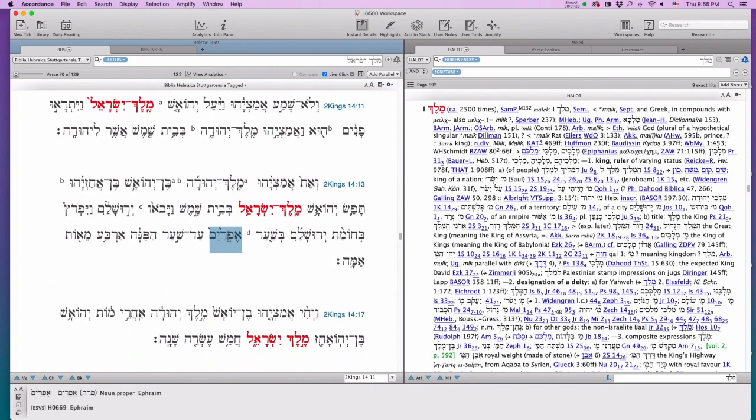So that's what you need to do in order to do this particular exercise. We'll do some more sophisticated searches later on.